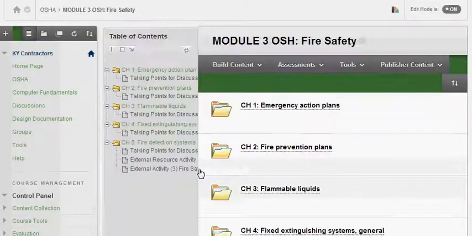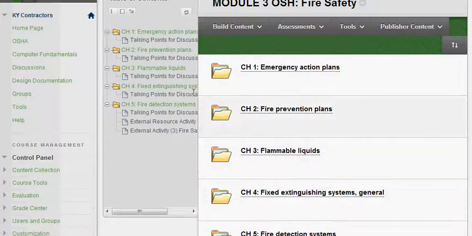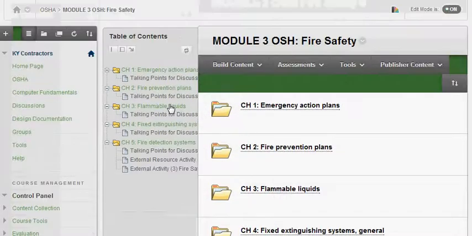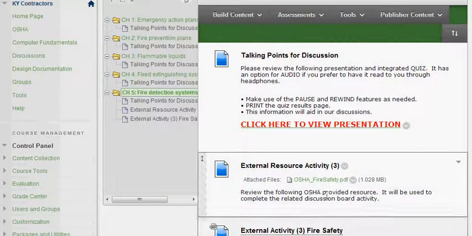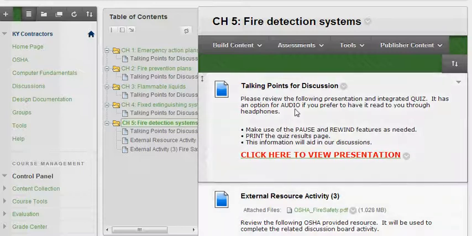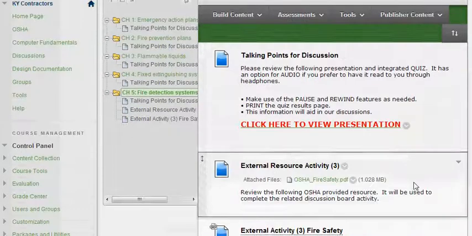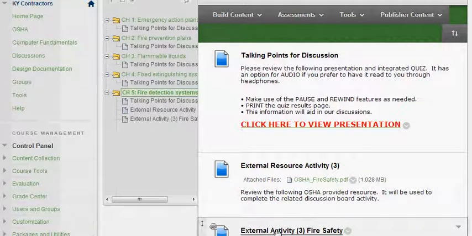Fire safety, emergency action plans, fire prevention plans, flammable liquids, fire detection systems, fire extinguishing systems. You'll notice in the last section of each one of these there is an additional activity. What we've done is provided an OSHA supplied PDF on the topic for them to go and review, and then we both discuss it orally. There is also a link at the end of each of these modules that takes them directly to the discussion board to continue to discuss this.